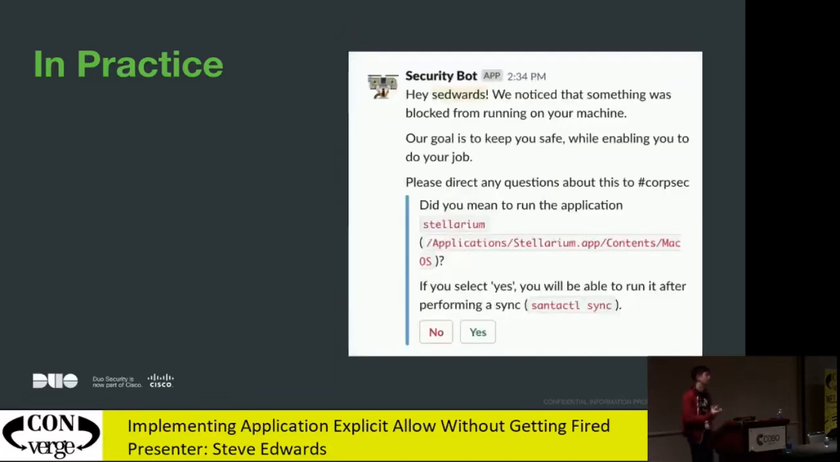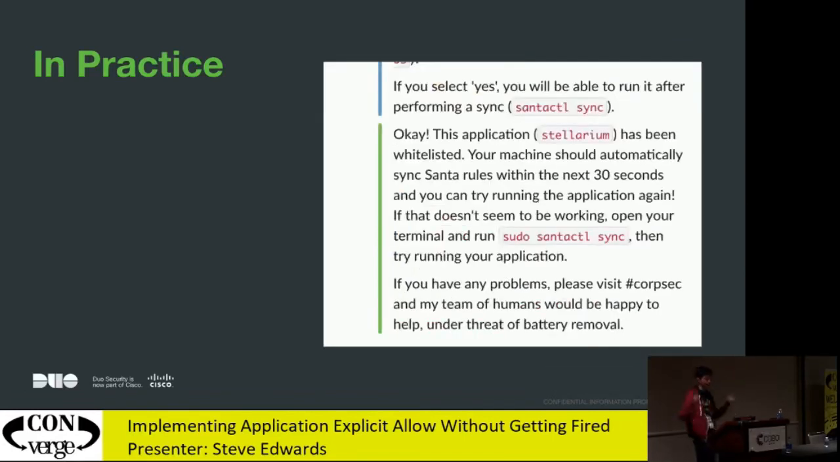And the next thing that happens is our friendly Slack security bot says, hey, Sedwards, we noticed that something was blocked from running on your machine. Our goal is to keep you safe while enabling you to do your job. Please direct any questions to the corporate security channel, but did you mean to run this application from this folder? If yes, then you'll be able to run it again. So if I click yes, it says, okay, the application's been added. So within the next 30 seconds, you should be able to run the application again. If that doesn't work, you can open up Terminal and type in this incantation, and then everything will work. If you have any problems, again, please reach out to us, and humans will help you.